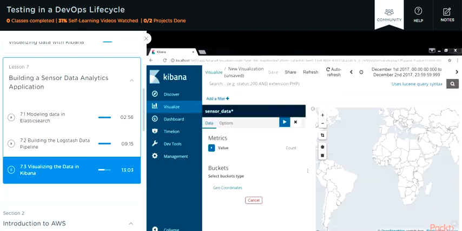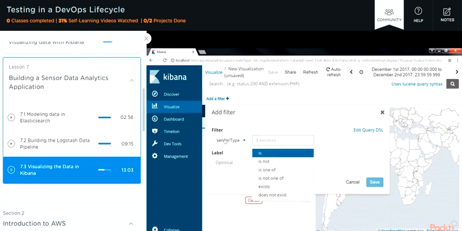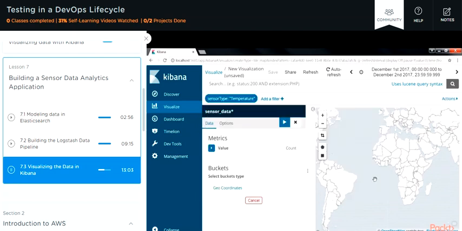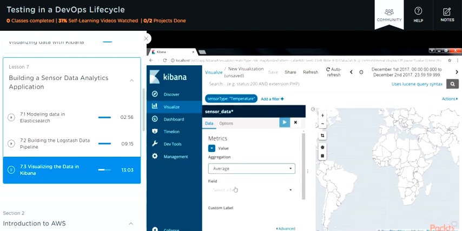As in previous visualizations, add a filter for sensor type temperature and click on the Save button. In the metrics section, choose average aggregation on the reading field. Enter the custom label as average temperature.